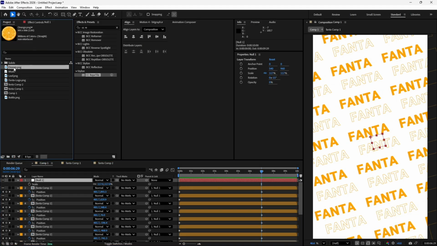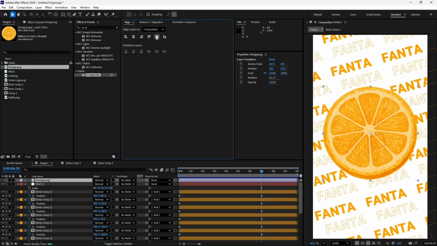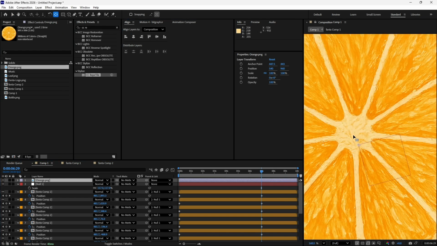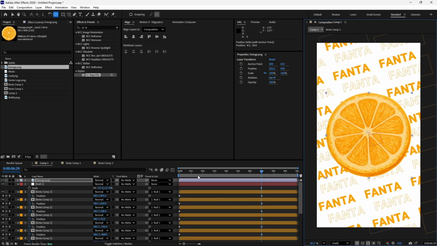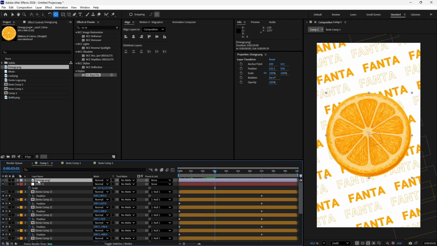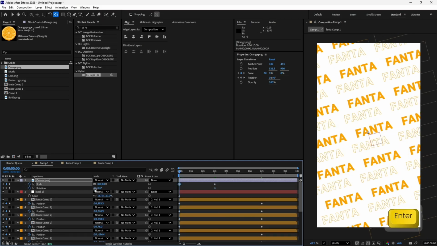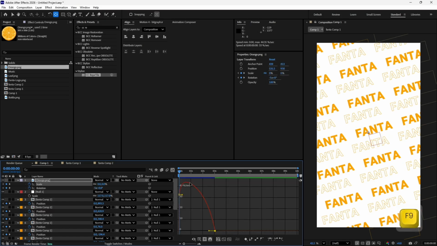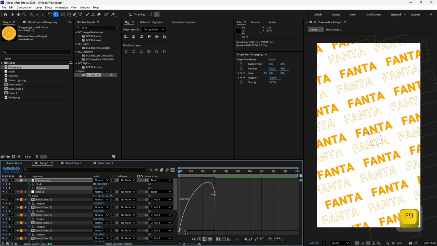Bring in the orange image and center it on the screen. Add some scale and rotation to it. In the last frame, make the scale ease smooth. On the first frame, make the rotation ease smooth.